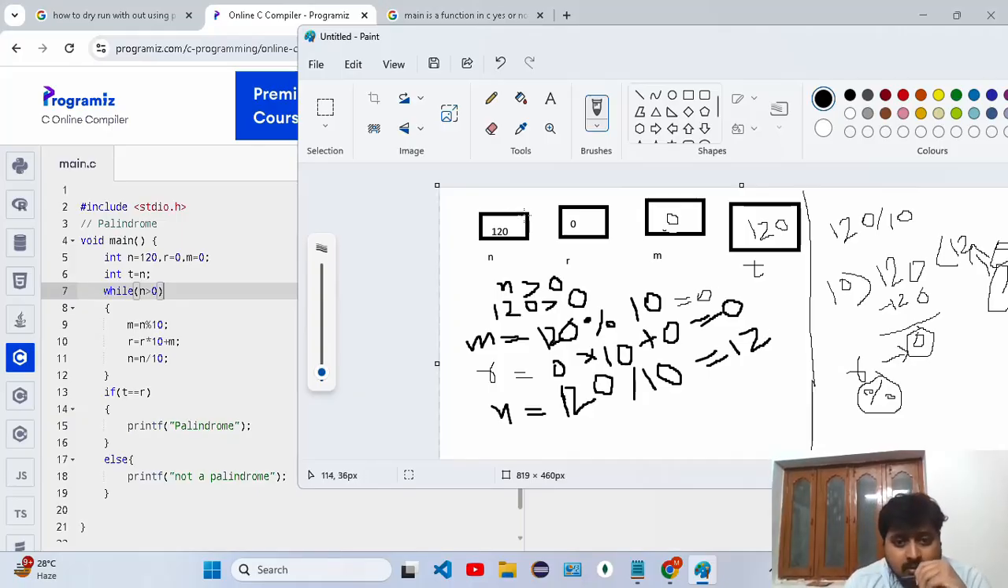This is one condition, for when n is 120. Now what is the n value? 12. Now how many times will this while loop execute? It will execute until the while condition becomes false. Now 12 is the n value, right?